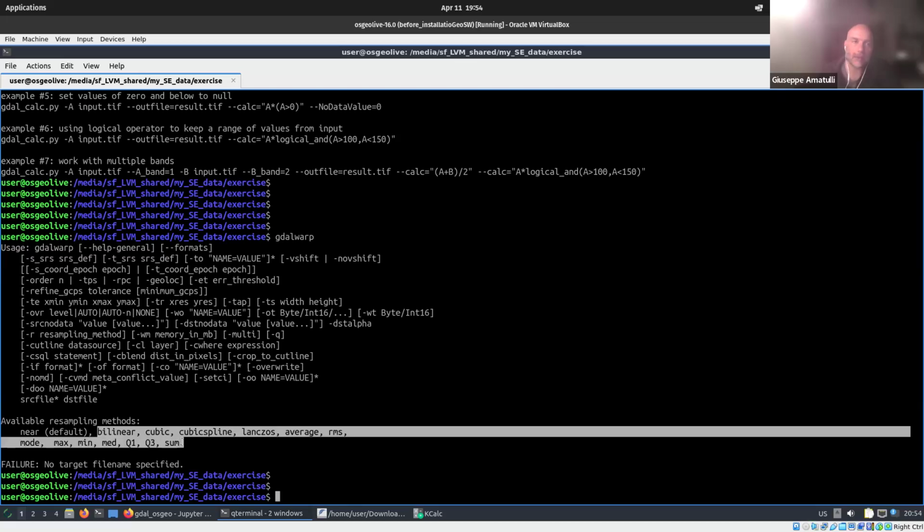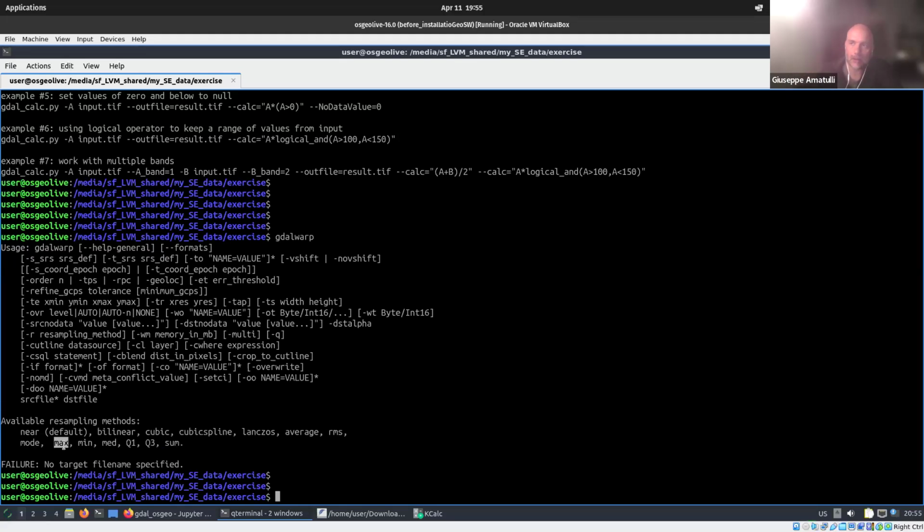Again, it's a matter of what you are searching for. If I have to resample a digital elevation model and I'm interested in the peaks of the mountains, I'm going to retain the maximum value in the matrix that I want to resample. Rather, if I'm checking for a river network, I'm going to resample getting the minimum, and so on. So it really depends on what you have to do.